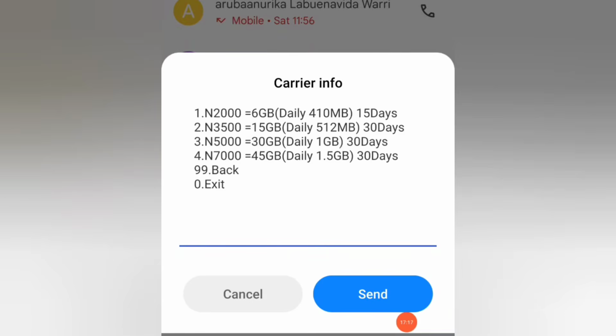The first option with 2000 I can get 6 GB of data. Every day they're going to be giving you 410 MB. The second option with 3500 I can get 15 GB of data to be valid for 30 days. Every day they're going to give you 512 MB. The third option with 5000 I can get 30 GB of data to be valid for 30 days.